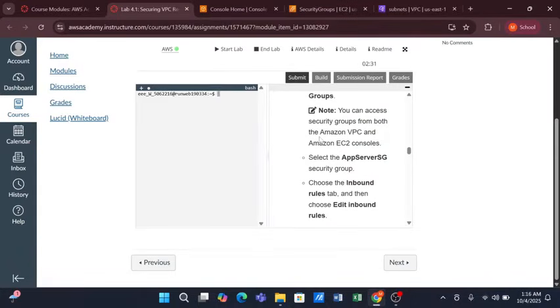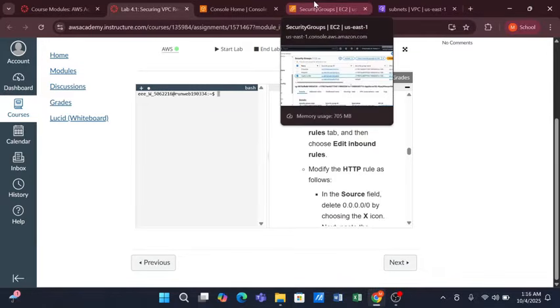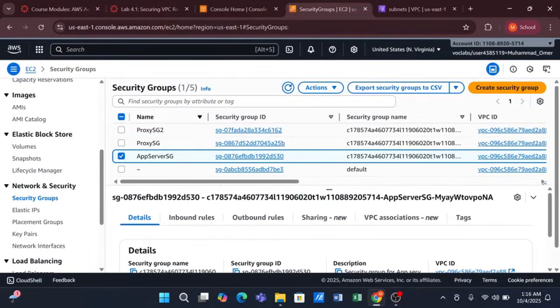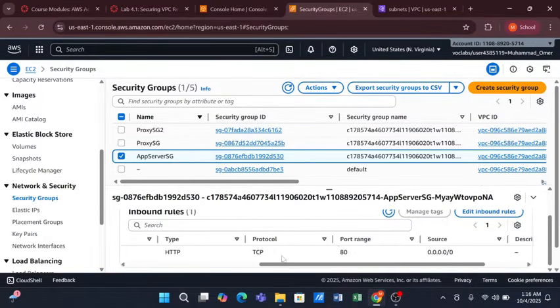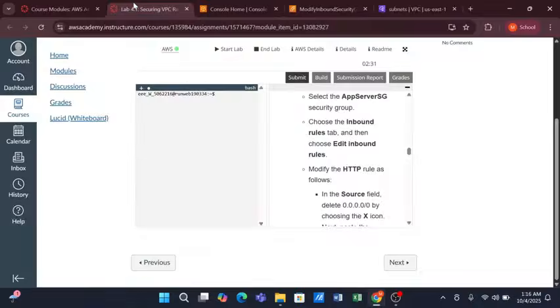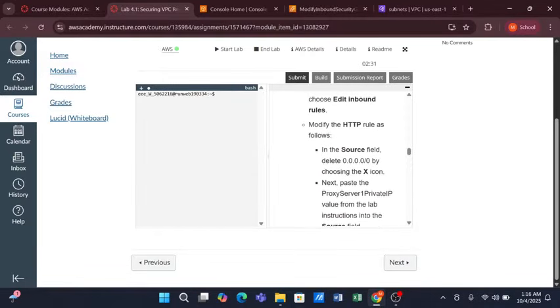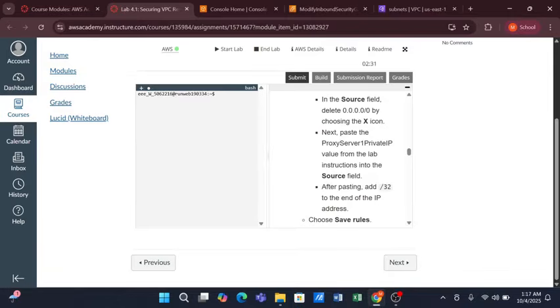So now what is it requiring me to do? Choose the inbound rules tab and then choose edit inbound rules, modify the HTTP rule. Okay, we will be doing some modifications in the inbound rules tab of app server SG. Let us recheck which source it is using. Okay, so now we will be editing it here. We will be removing this instance here, and pasting the proxy server 1 private IP address which I had copied before, and then we will add the /32, which is the CIDR range of it.